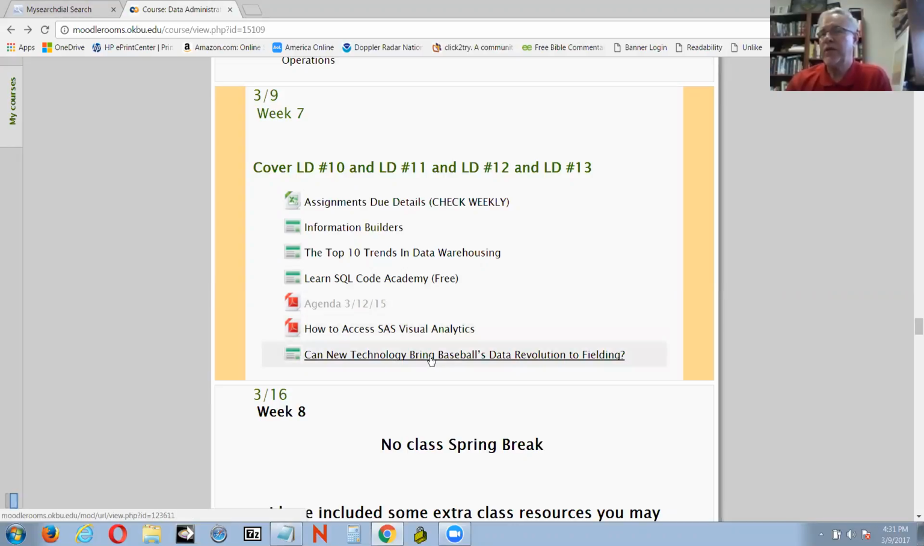And then here is a link that looks at fielding in baseball. Baseball fans like myself are statistics fanatics and metrics fanatics and analytics fanatics. And this is an article about some new technology trying to bring the data revolution to fielding, so we can get a sense of a baseball player's performance in terms of their fielding, just like we can get from hitting or from pitching.